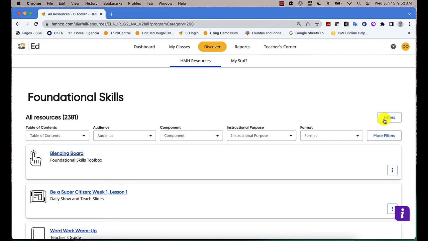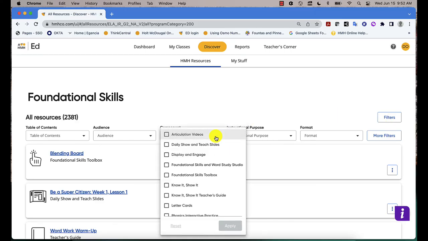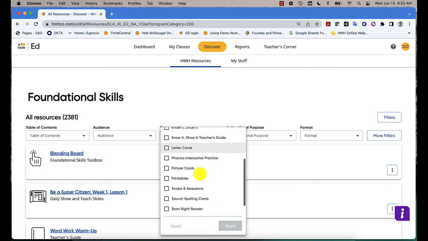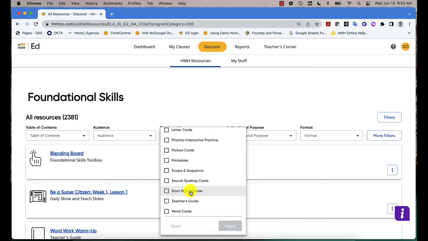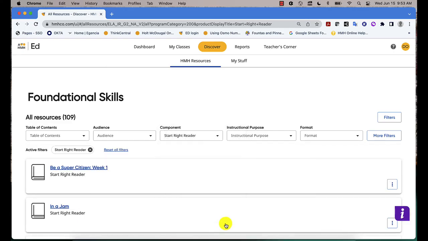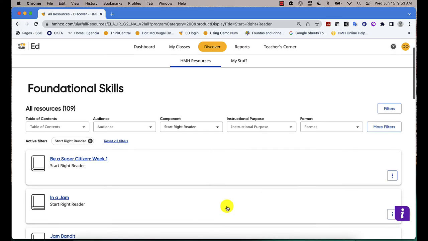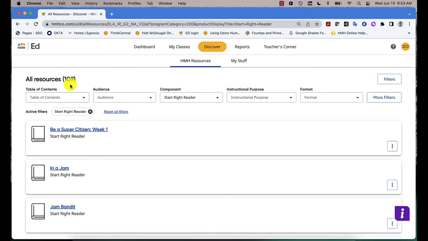By using the filters, you can limit the number of resources that you're seeing. My personal favorite is the component filter, which will allow me to search by each specific resource. So again, if you're looking for a StartRight reader, the component filter will allow you to quickly get rid of anything that is not a StartRight reader for foundational skills, and the list of resources you can see drops down to about 109.